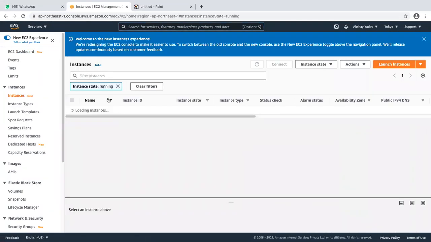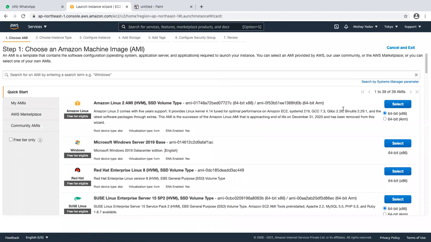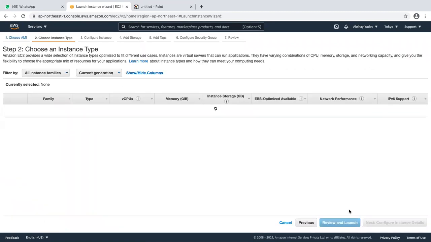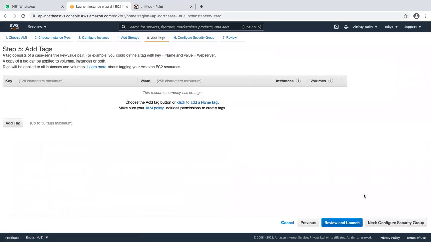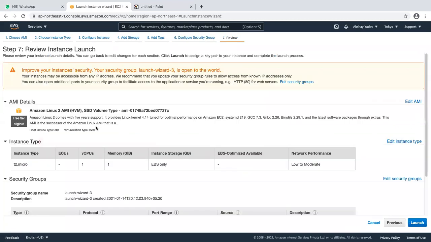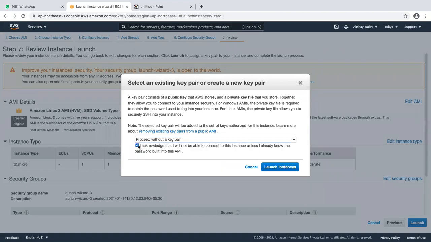You can do the same thing on a virtual machine. So launch instance, and I just create one instance, and everything is set as default. I don't need anything else. Storage is enough, and next is the security group. I set it to all traffic for testing only.